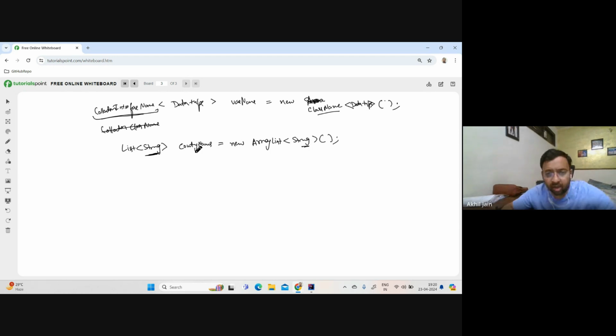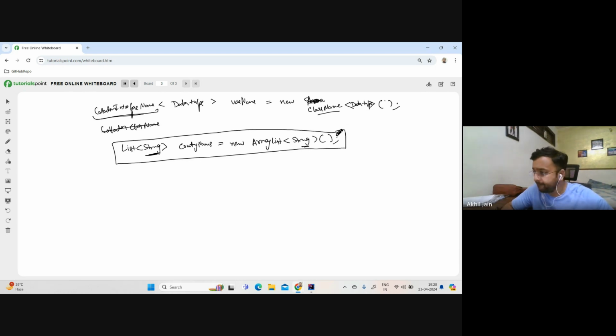Now this is how you have initialized an empty collection. This is empty as of now. You just designed a data structure. You said that you're going to create a data structure of ArrayList, and what kind of data types it will hold? It will hold strings. But this is empty as of now, right? If you check the size of this as of now, size is 0.